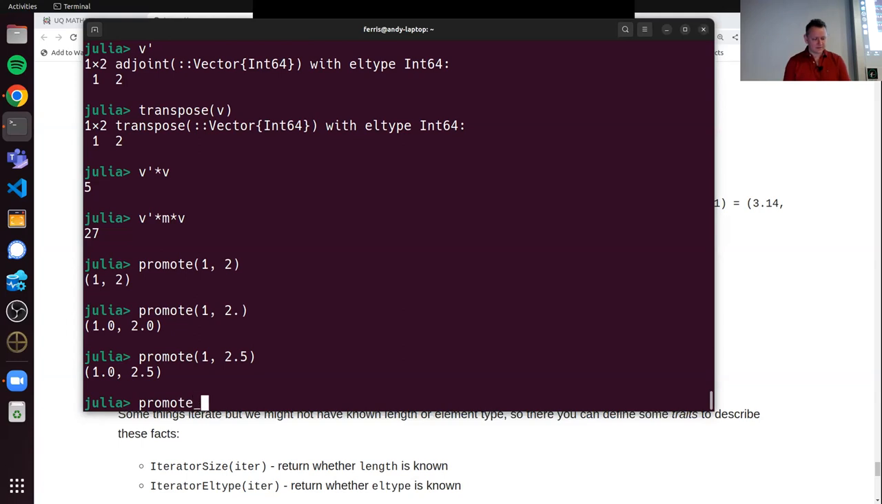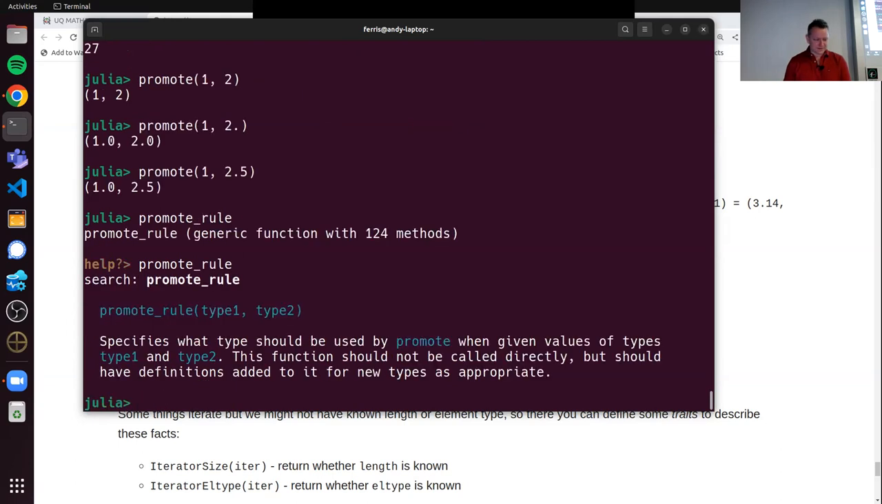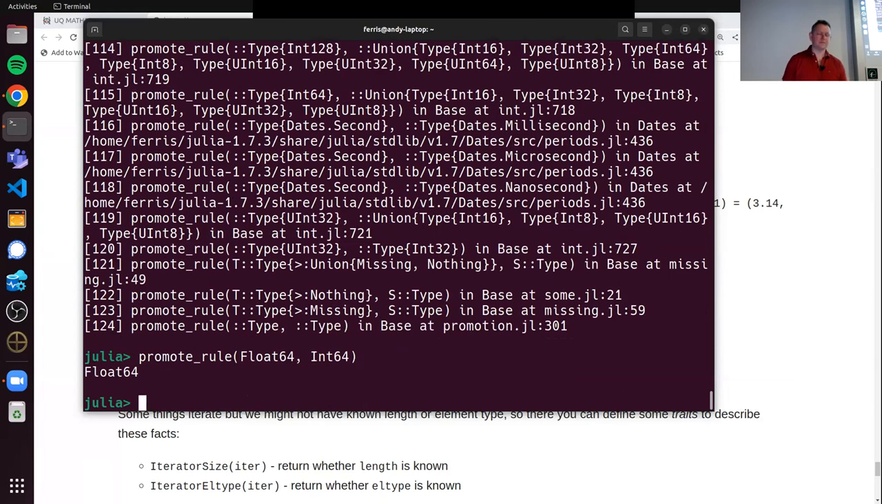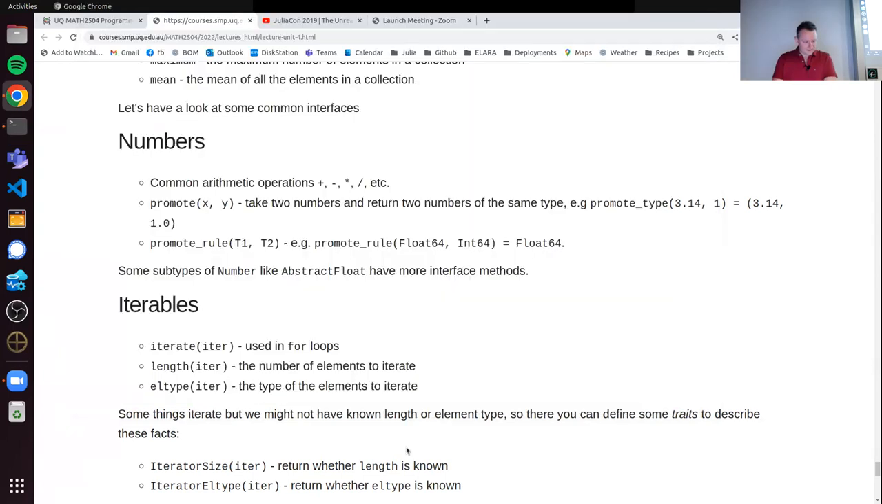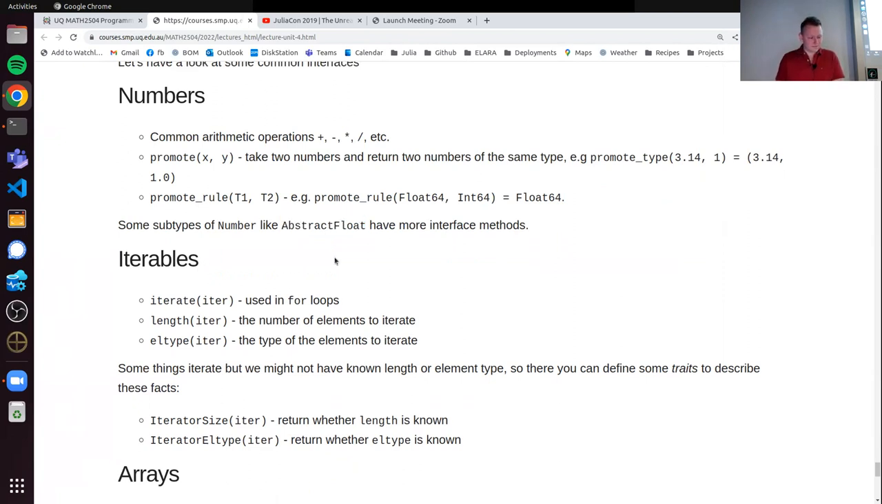And that runs through a function called promote_rule, which has a bunch of methods, 124 of them. You can sort of see the kinds of things people define, but it's going to be too much. There's a lot of rules here, but you can do things like promote_rule of Float64 and an integer, and you get Float64 back from that, right? And that's basically, you know, abstract floats have some things Paul showed you about significance and stuff like that, indices.